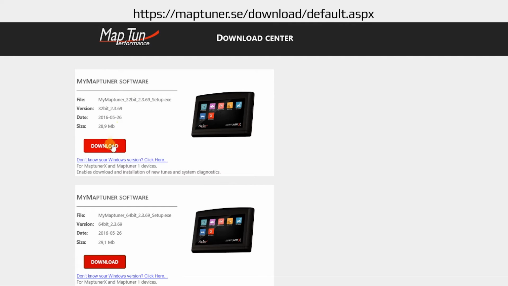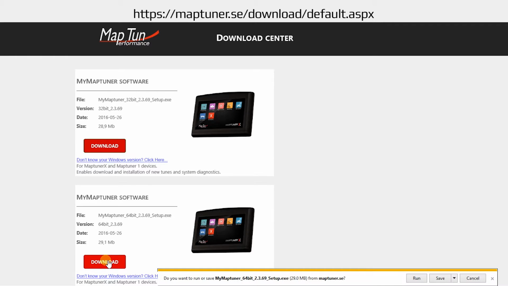The first step in the process is to download the MapTuner software to your computer. Navigate to the website and select either the 32 or 64-bit version of MapTuner software according to the Windows version that's installed on your computer. Press the download button and select run and follow the on-screen prompt.